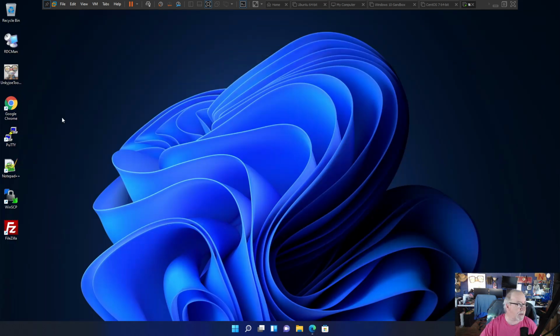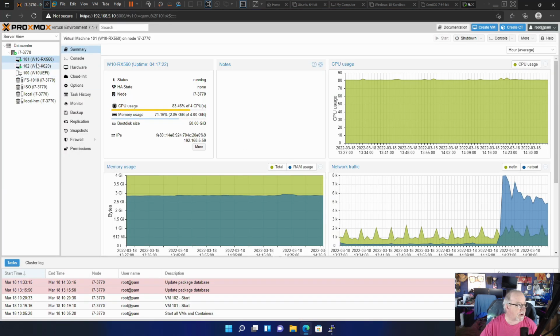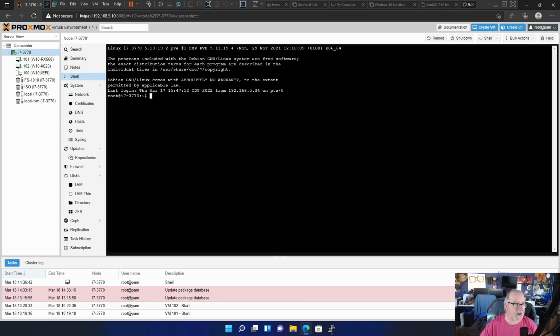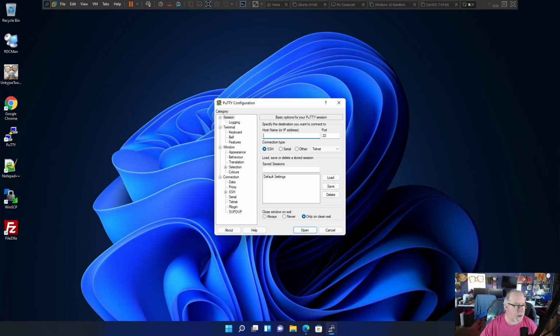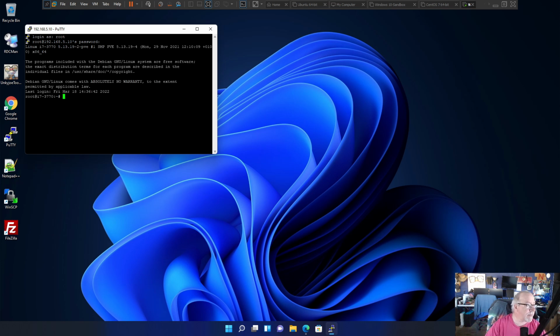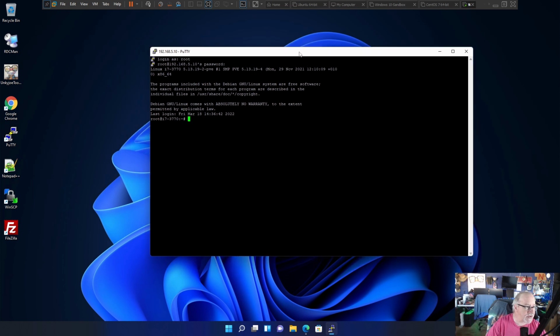I'm going to go to PuTTY, because you can do this through the Proxmox interface as well by coming here and going to the shell. But I'm just used to going out to it with PuTTY, so I'll go ahead and put my IP address in here. Click on open, and we'll log in as root. And we'll give it a password. All right. Now let me stretch the window here a bit and change the font.